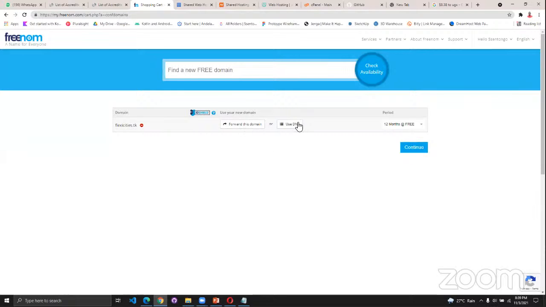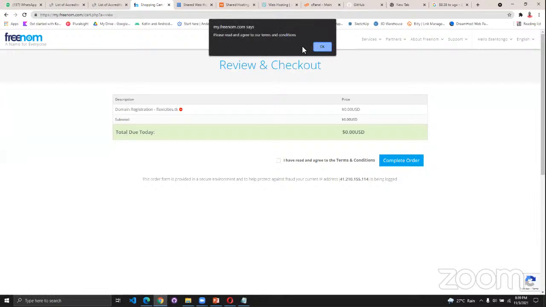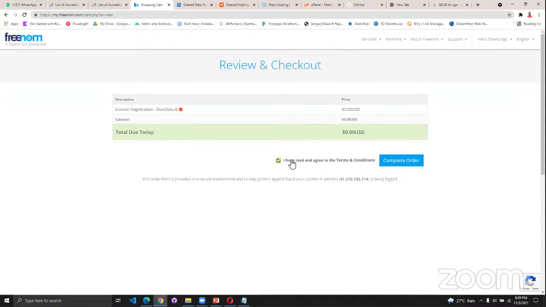Now there are these different other settings, but we shall work on them later on. So I click on get it and continue. Then they will process it, kind of like an order. So I click on complete order. Oh, sorry, I need to check that I've read and agreed to the terms and conditions.